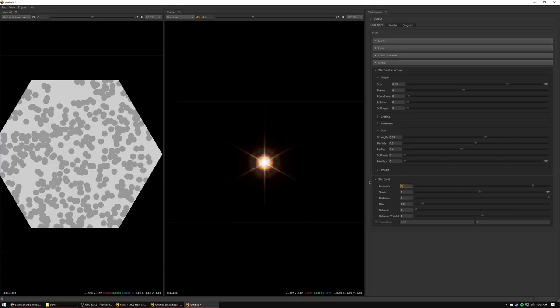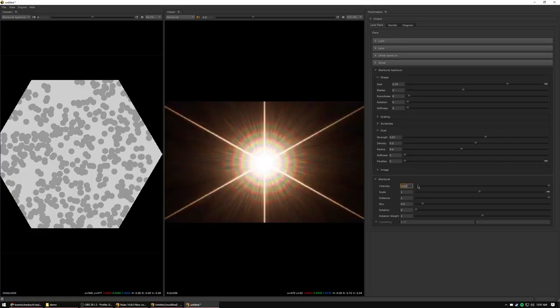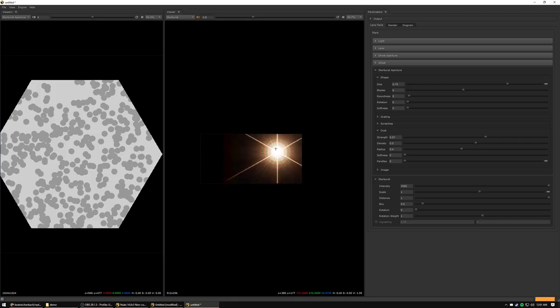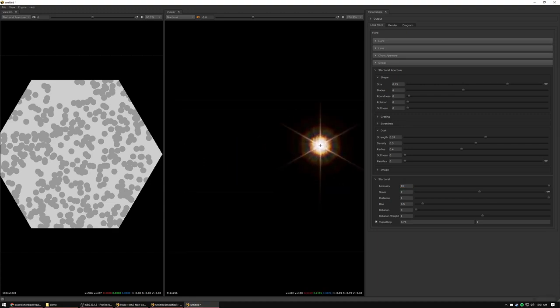If we increase this a lot, like a lot, we'll eventually see that there's a rectangle edge. To get rid of that, we can set this to vignetting and it creates a round shape. So if we go back down in the intensity, we make sure that we never get a square artifact around it. So let's leave this like this for now, our starburst pattern.